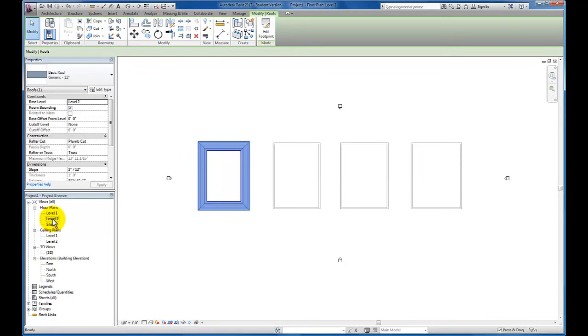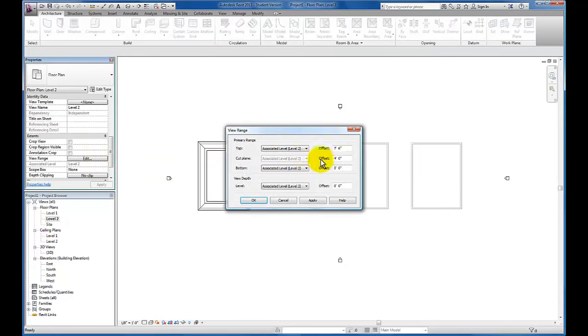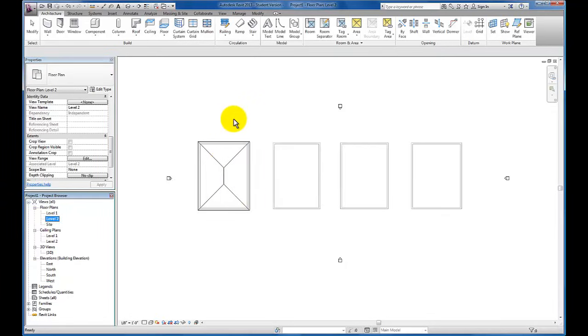Now I want to go to my level 2 floor plan, and I see my roof is currently being cut by the preset of my view range. So for this level 2 view that I now have selected, I'm just going to come down here to my view range under extents, and so that my roof isn't being cut in this view, I'm just going to raise both my top primary range and my cut plane range so that I know my roof plan will be complete. I'm going to click apply and OK, and now you can see my hip roof in plan.